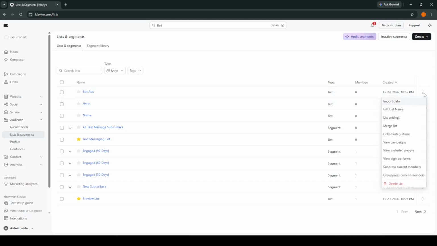The three dots menu is where additional actions are available for that specific audience group. Click that icon and wait for the small menu to open. This menu is the gateway to suppression settings, so make sure you click the three dots that sit beside the exact list or segment you identified. After the menu opens, choose Suppress Current Members.